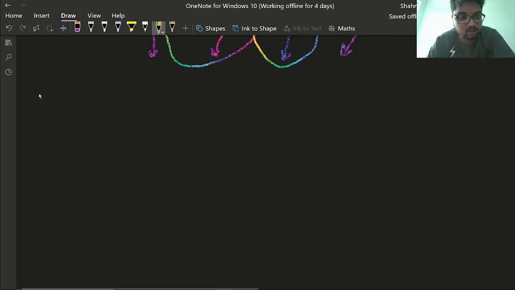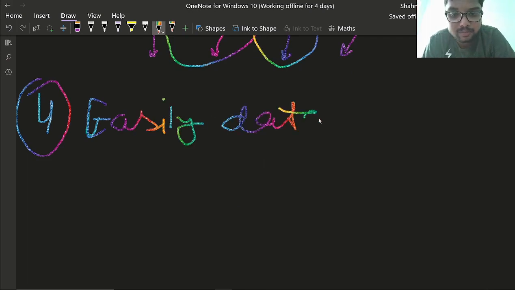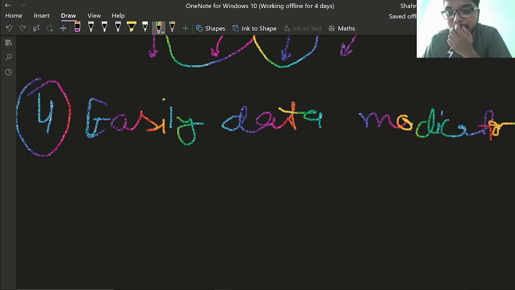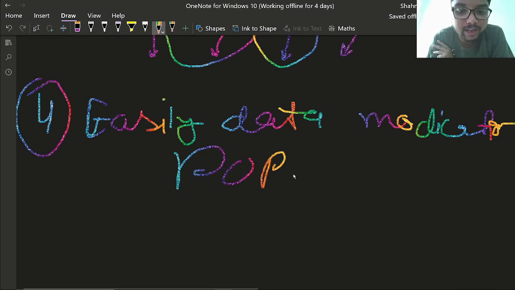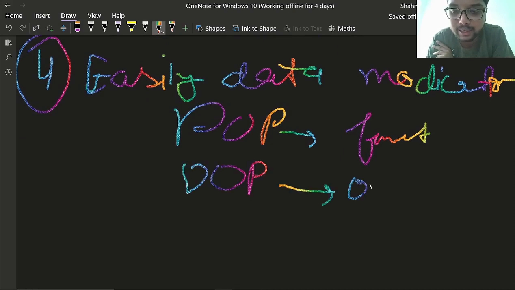Now the fourth point is what? We can easily modify the data. Data modification is easily possible. In procedure oriented programming, in POP, we have to change the entire function when data is changed. But in OOP, object oriented programming, only data is changed.